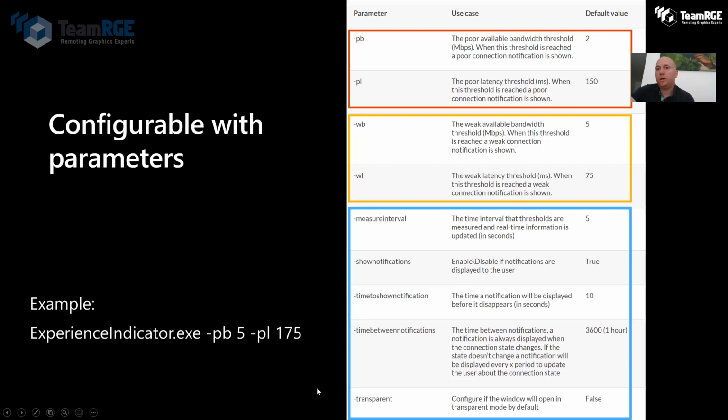And you can also start the window in transparent mode by default. I will also show you in the demo how that looks. For example, you can see here on the left side the experience indicator.exe with two parameters. I'll also show you in the demo how you can configure the parameters. But like I said, you don't have to configure parameters at all if you just want to use the default values.